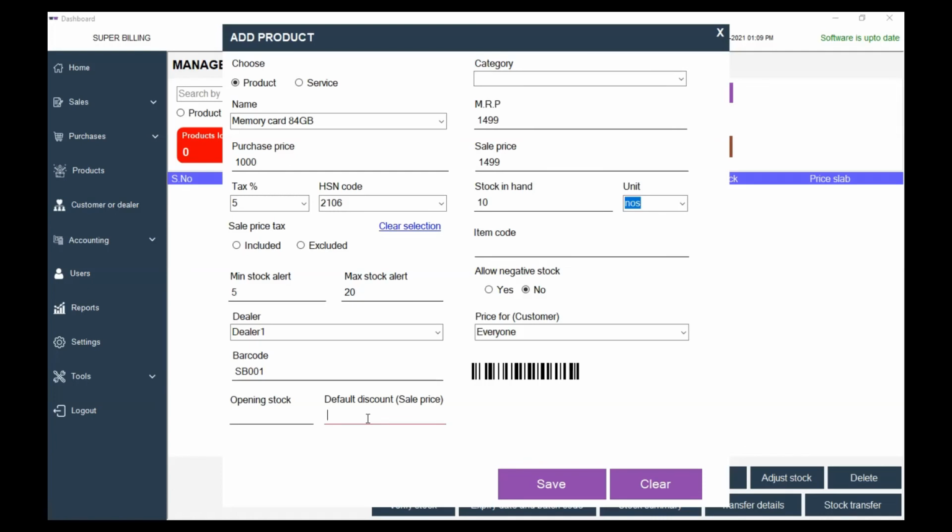And this is the default discount. If you're planning to give a default discount, for example, I'm going to give a 100 rupees discount on this product, you can type in 100. The discount will be added by default when you select this product. And the opening stock is the same as the stock in hand, so it will be 10. Click on save.